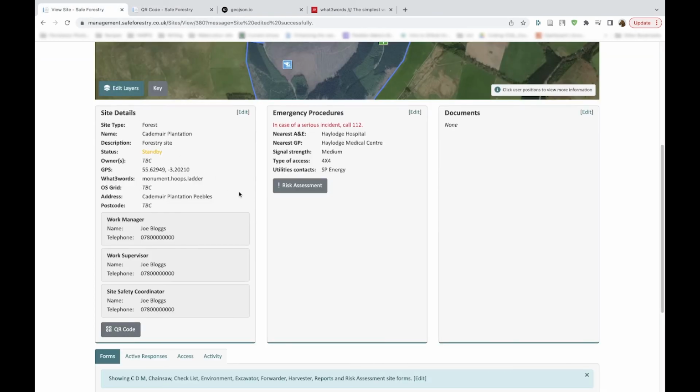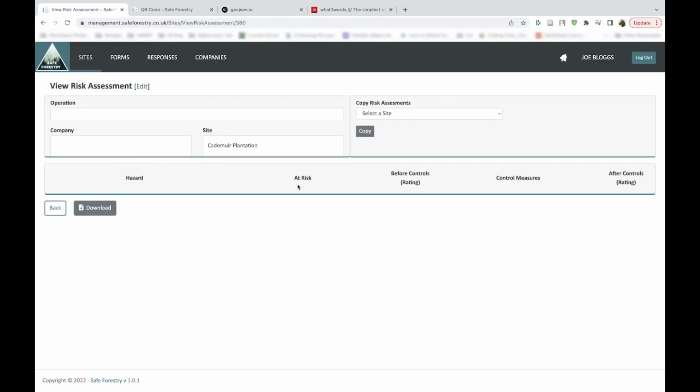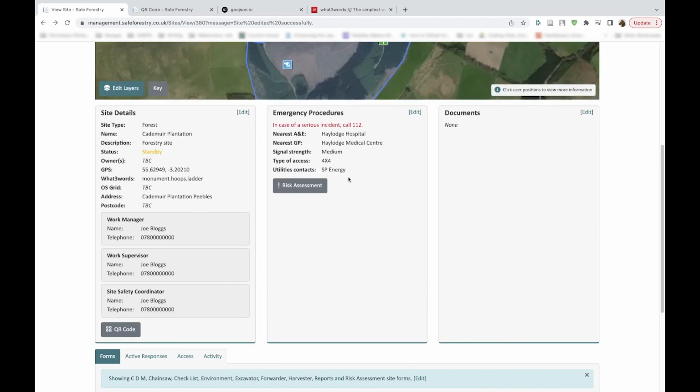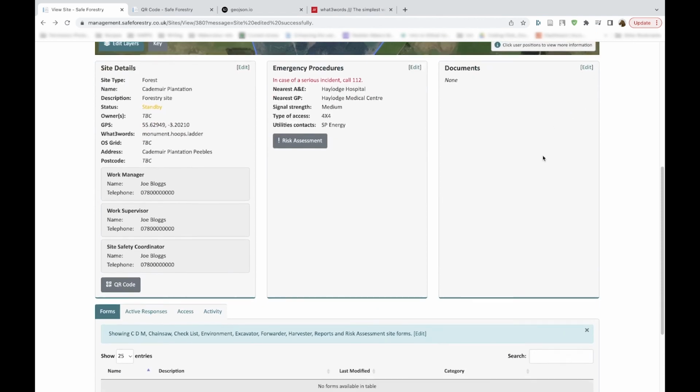Another feature here is the site risk assessment. We will go over how to create this risk assessment in a further video, but this will be available to users offline if they download the site. Also, once you've created one risk assessment, you can copy over the risk assessments from other sites and then edit it to suit this particular site's needs. And from here, you can also download your site risk assessment. This area on the right hand side is where your documents will appear, and you can click the edit button here to edit this list.